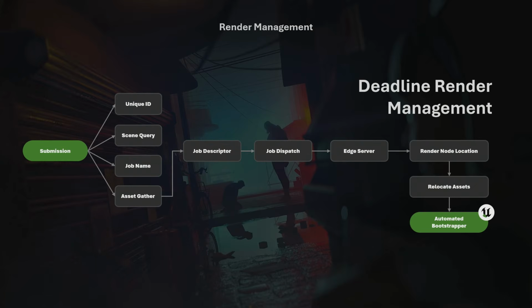So with this job descriptor, a command line job gets pushed to deadline, and all the files required for rendering are also passed on to the edge server. Once the edge server sync completes, our render node location, which we have like 4 locations with each location containing about 20 nodes to render, 20 RTX 4090s to render. Once the render is done, it relocates all the assets back, publishes the content, and also publishes the MOV or the required file type to our production site.